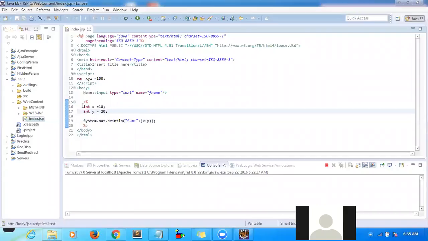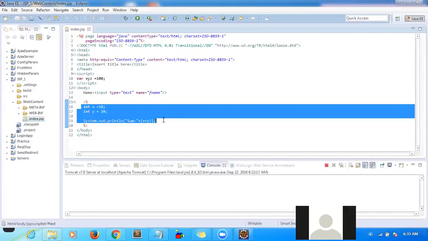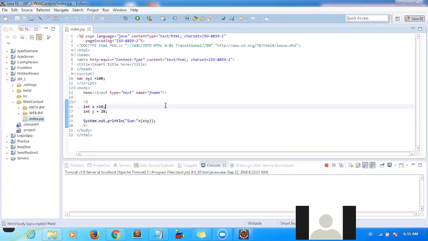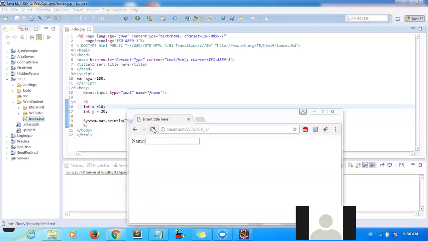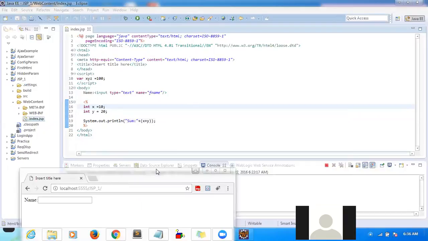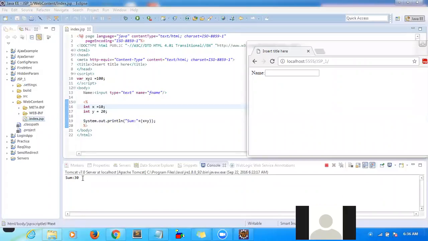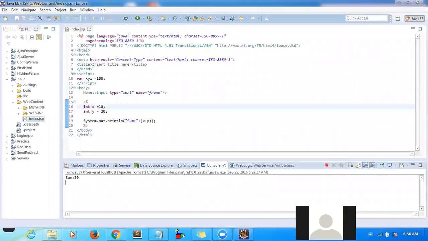So this is basically pure Java code I have written over here. Now let me run it. You will not get anything in the browser, but you will get 30 in the console, correct?